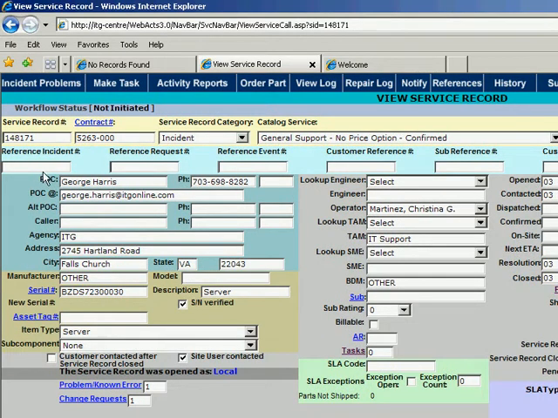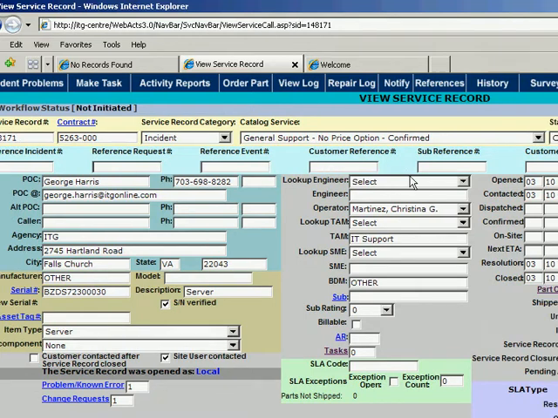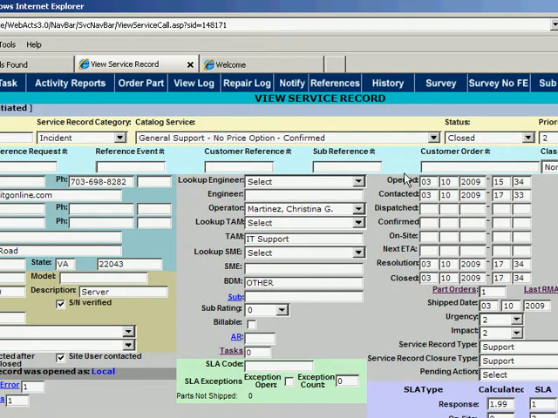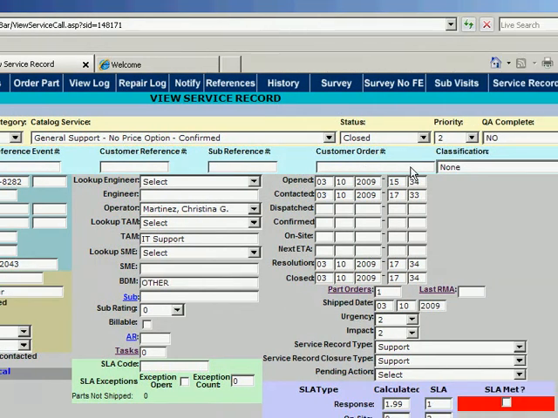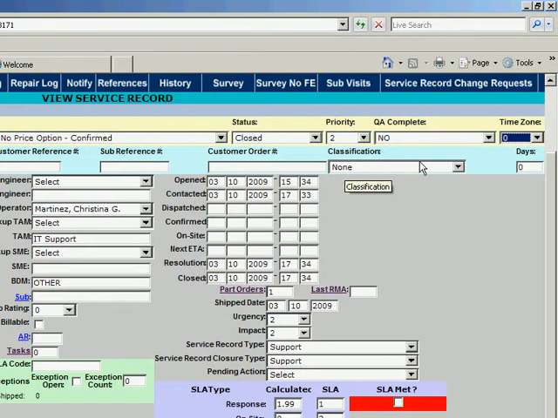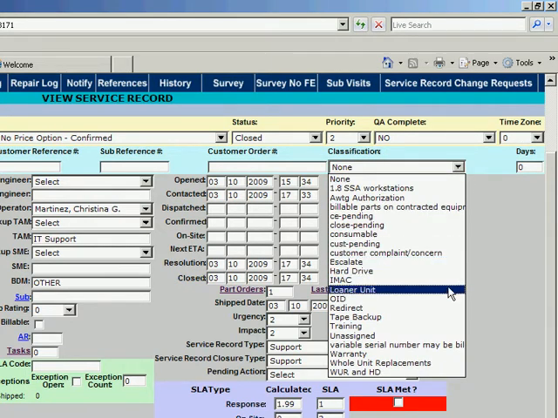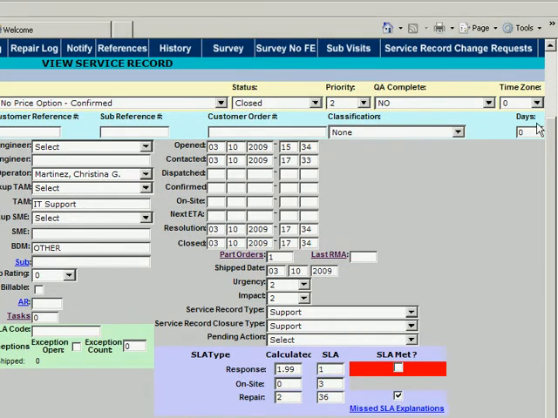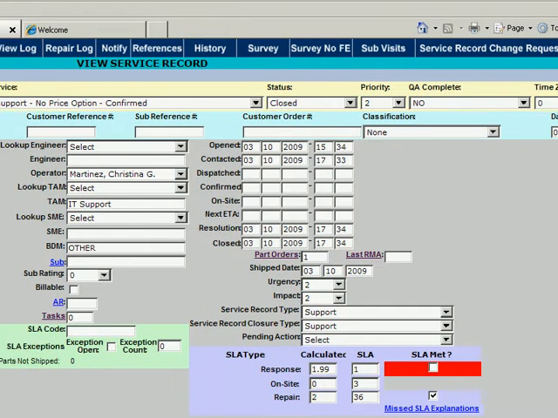On the light blue line below, we see fields: reference of incident, reference request, and reference event, which contain service record numbers recorded in a customer's ticketing system. A customer reference field indicating a unique customer-related identifier, a subcontractor reference indicating a unique identifier in a subcontractor ticketing system, a customer order number indicating a purchase order or delivery order related to the service record, the classification of the service record containing table-driven values that are applicable to the organization, and days the record is or was open.